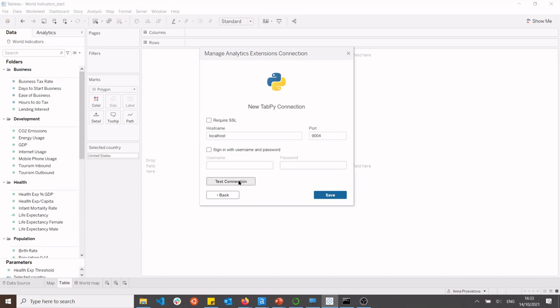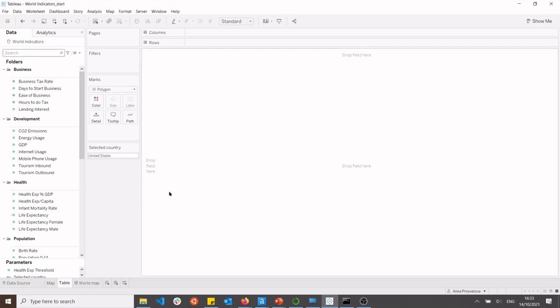So let's see if we can test the connection, and we get the successfully connected message. That's really nice. So now we are ready to go and build our calculations. Let's click Save, and then just close this window. Nothing changed for now, but we now start building our calculations, and we will see that they will work as we expect them to.